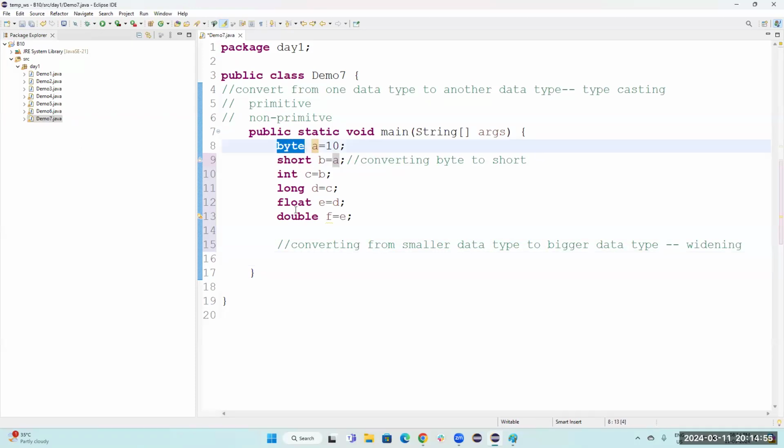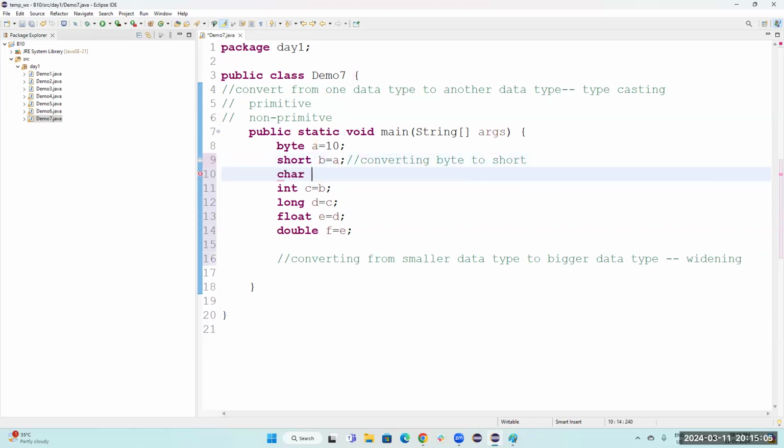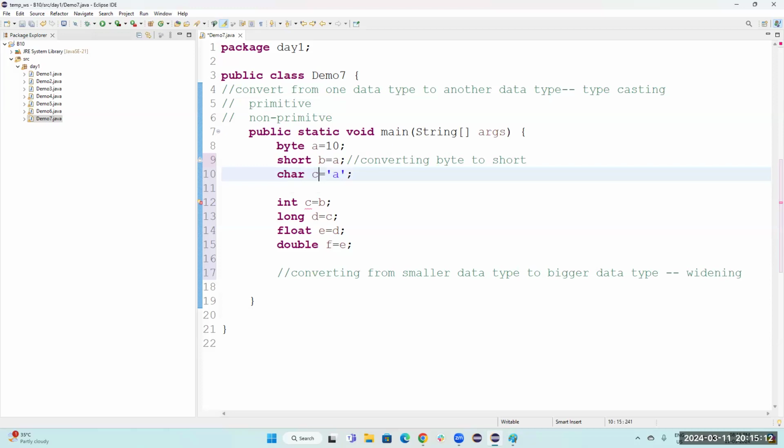Next, from byte, can I directly convert into double? Yes, you can do that. No restrictions as such. And one more thing, actually. One more data type is also allowed. What is that? Char c is equal to, I will say a, as an example. Char is already used. Wait a second. C is already used.